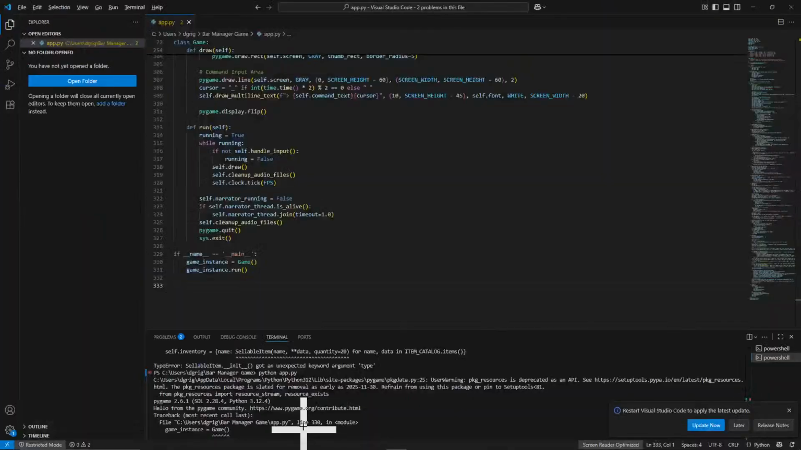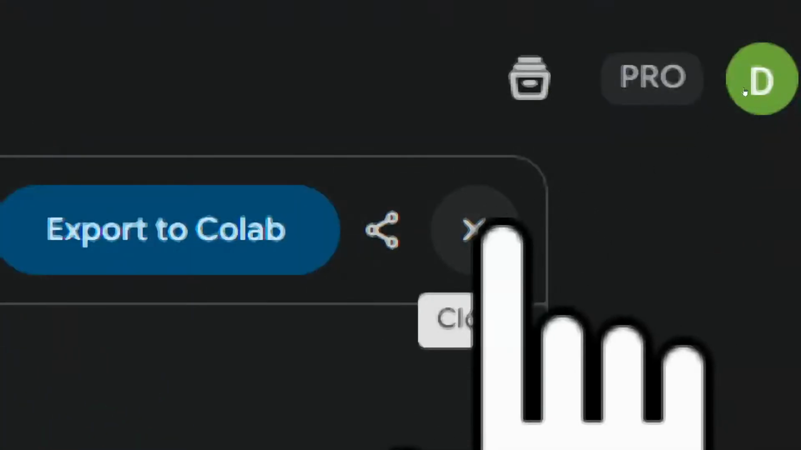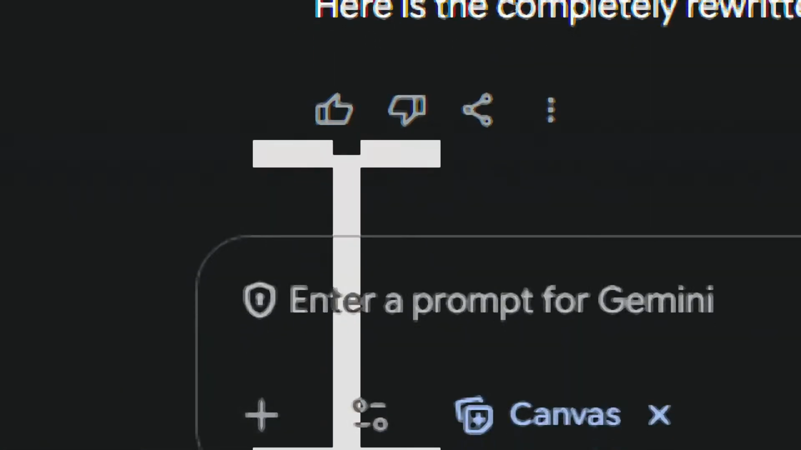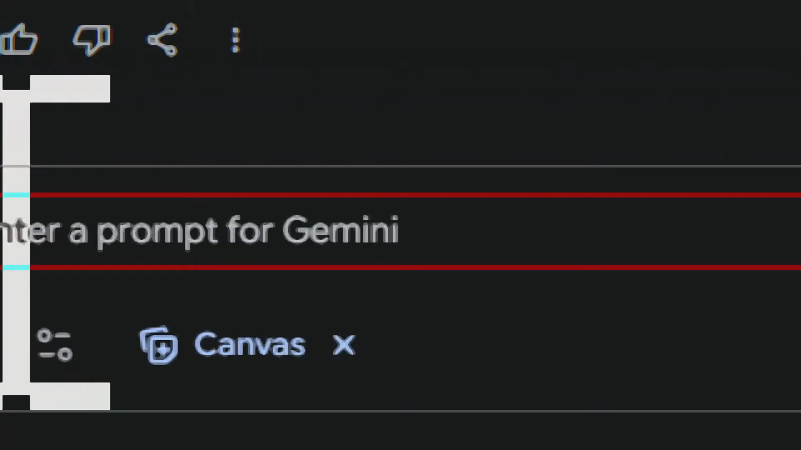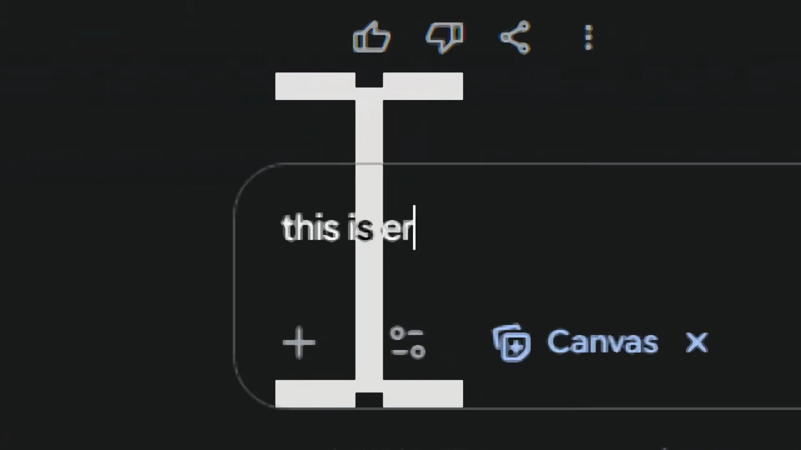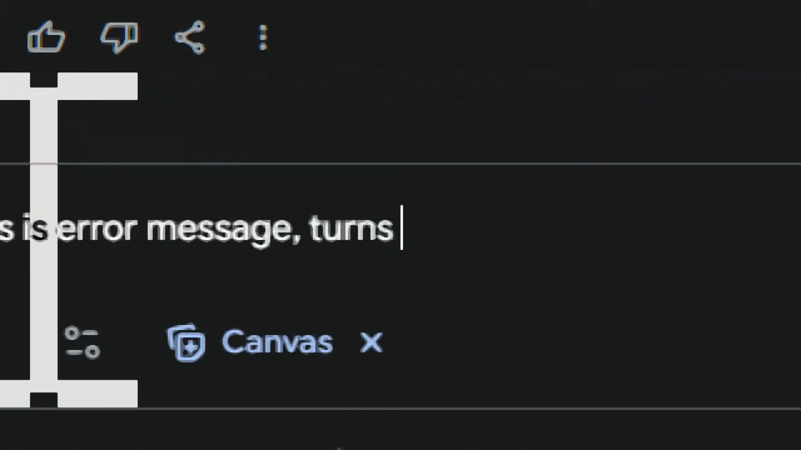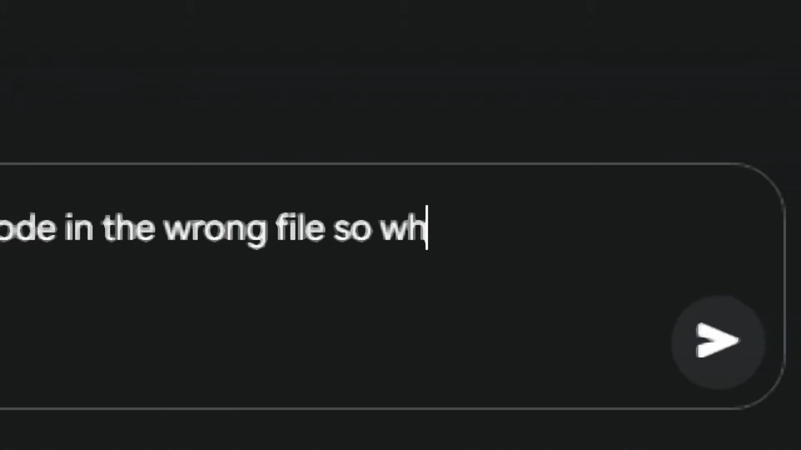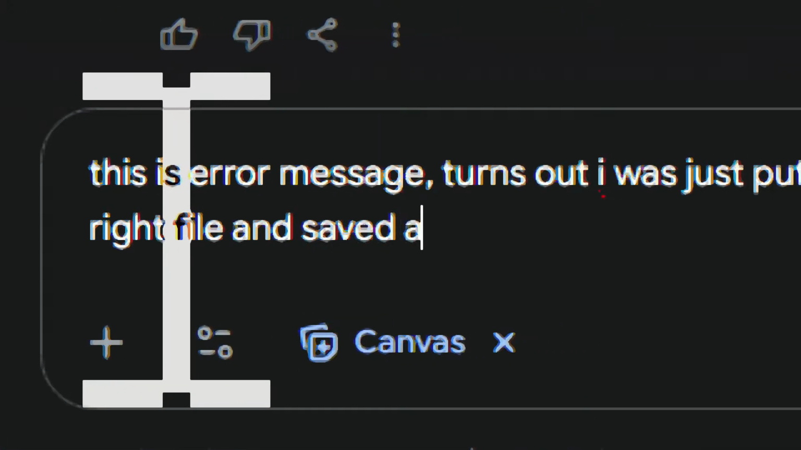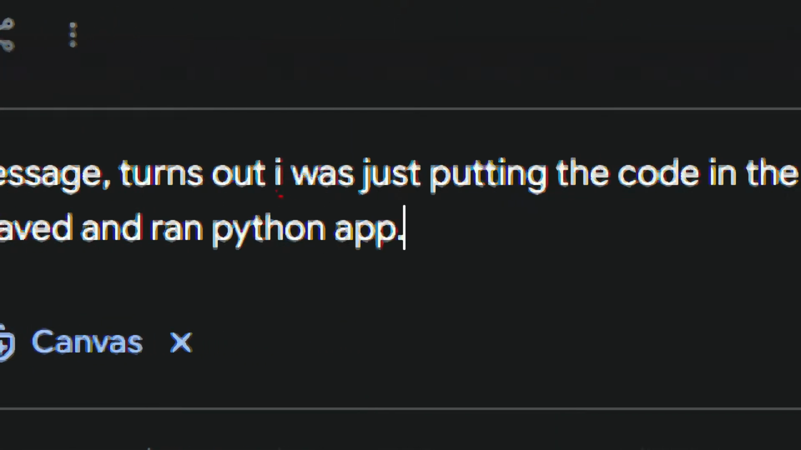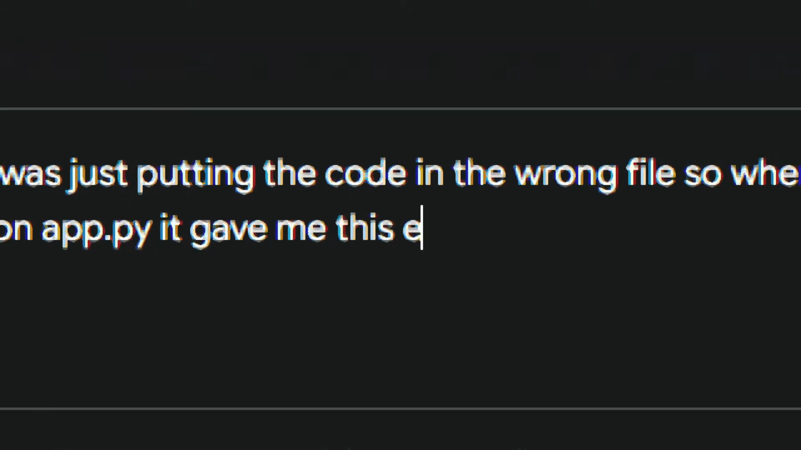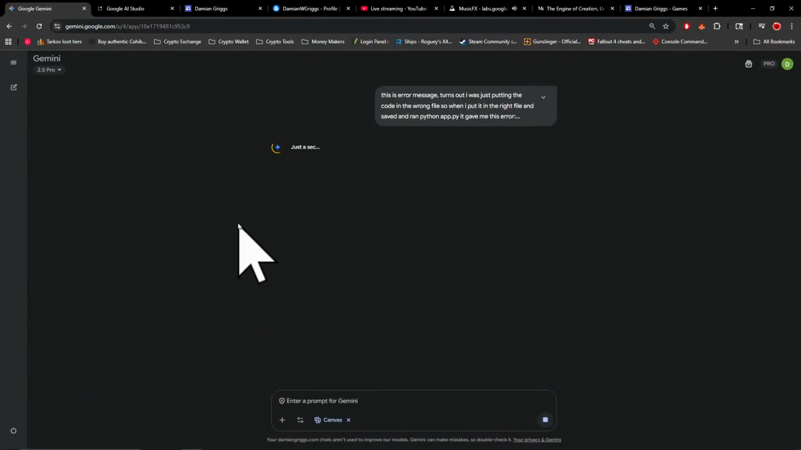And then we come back, close panel. Open upload file menu. And we say: this error message just turns out is I was putting the code in the wrong file. When I put it in the right file, I gave it app.py and gave it the error. Pasted from clipboard. Enter. Lol.